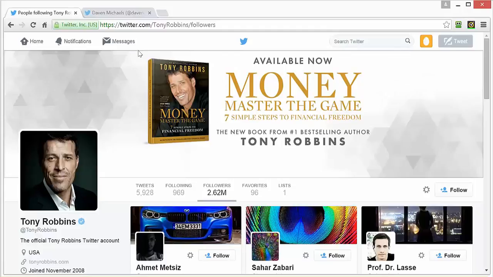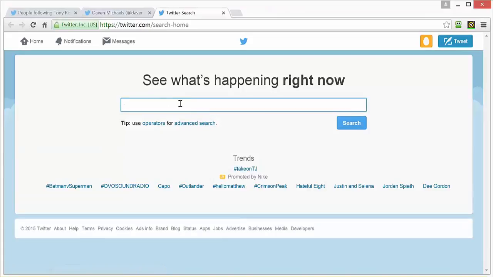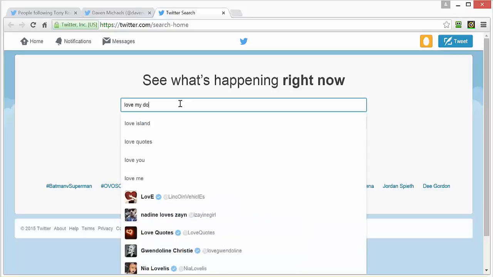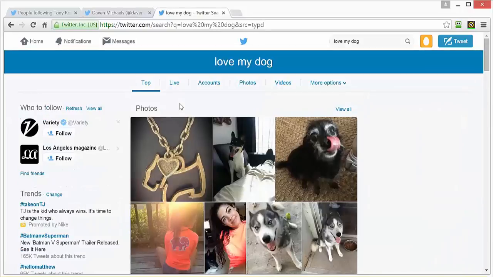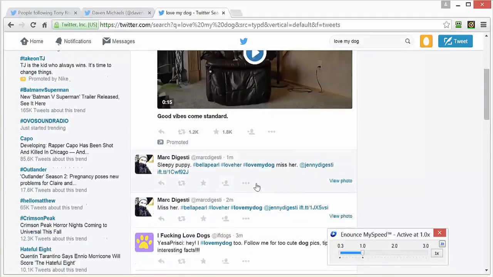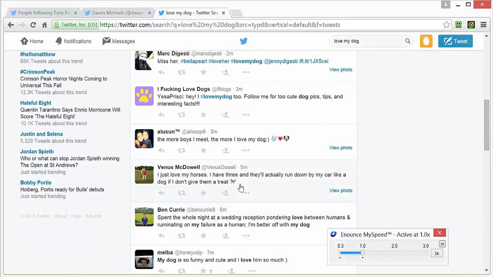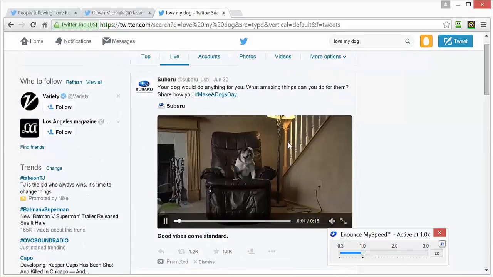So let's go back to search.twitter.com, and let's put in "love my dog." All right, and we can look for live, so people who mention "love my dog." Actually, here's some hashtags here. Here's "I love my dog." So you can have your VA look for these keywords and people that are using whatever the keyword is that would indicate that they're interested in what your niche is.